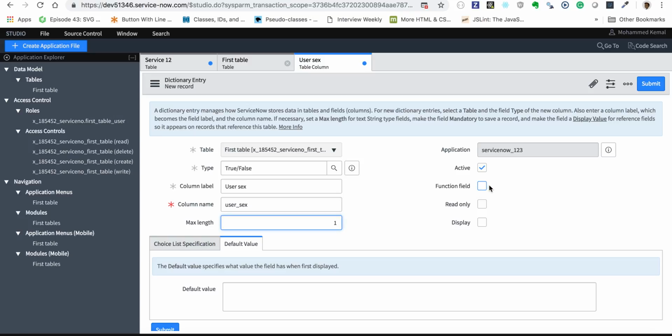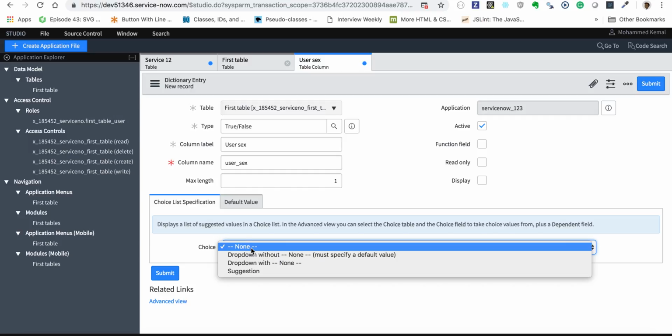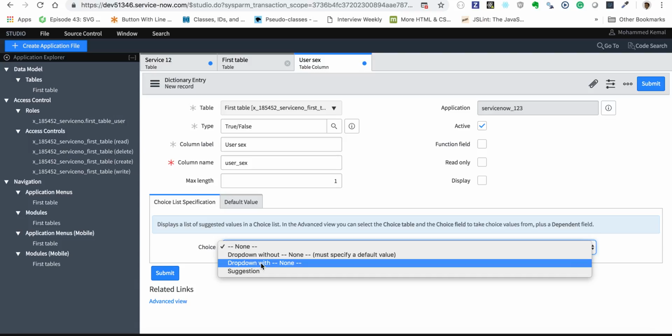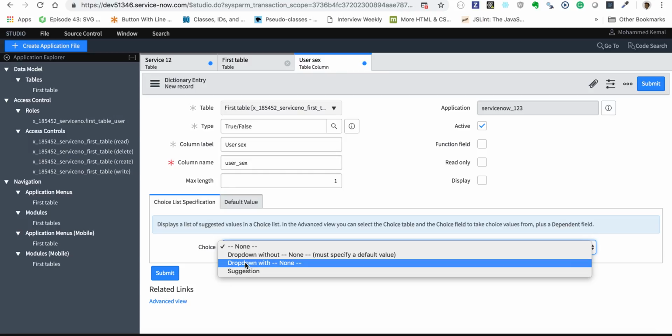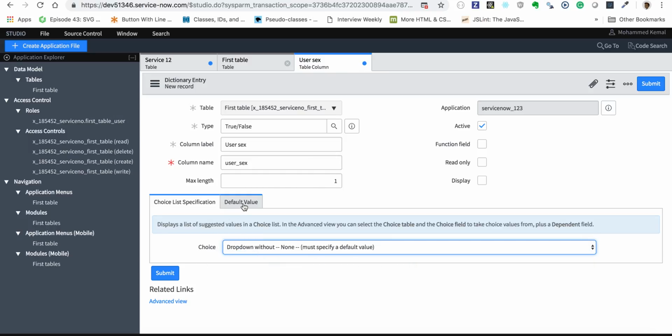All right, the functional field read only. If I want to make it read only, I can click right here. And the display, if I want to have a display, I can click over there. Perfect. The choice list, if I want to have a choice list, I will select over here. The choice list will be a drop down without none, or drop down with none, or suggestion. I'll select drop down without none. And then all right, I'm going to go ahead and save this one.